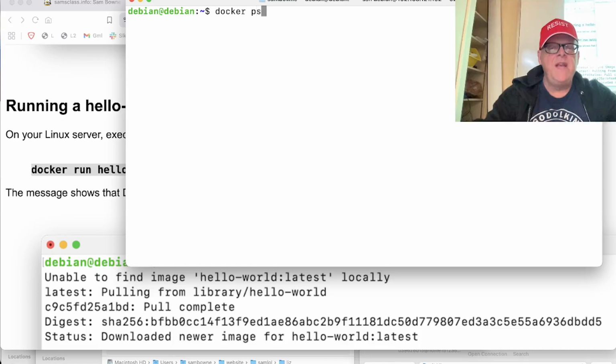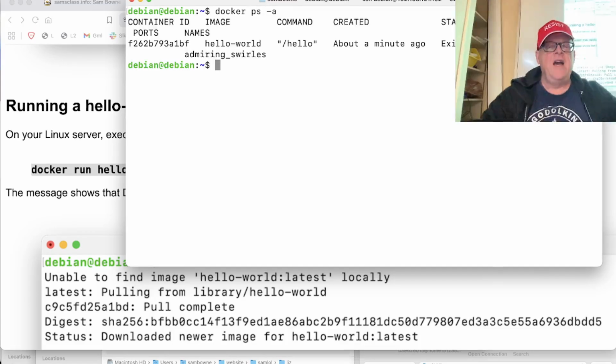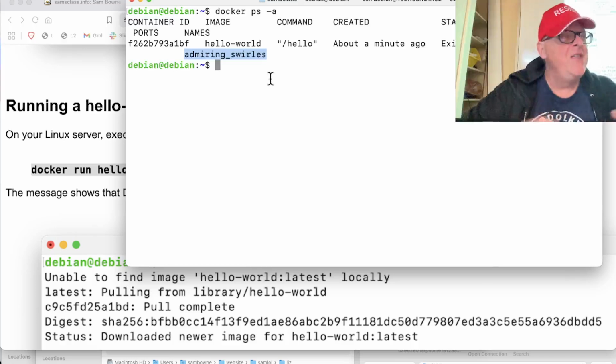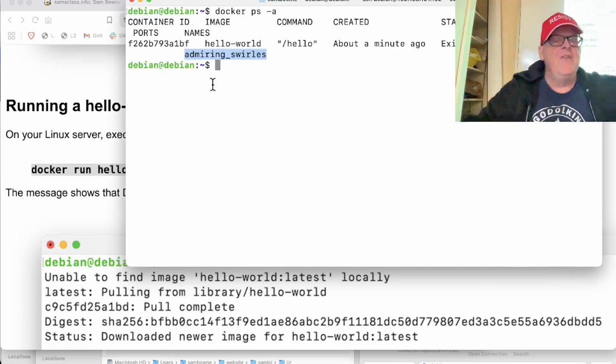Now, here's where I'd like to be. Docker PS -A. I only have one container. It's the Hello World container. Now, I could have specified a name for this container when I created it, but if I don't, it will make up a name, which is some nonsense like that, just a couple of words stuck together. So you can refer to it by that name. It would probably be a whole lot more professional to specify the name when I create it, so it'll have a name that means something to me.